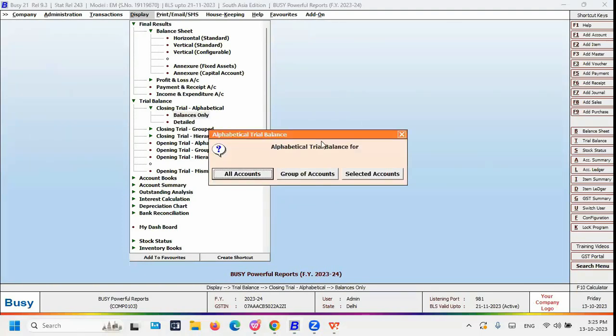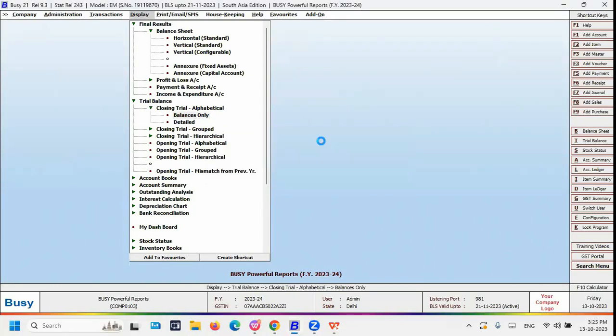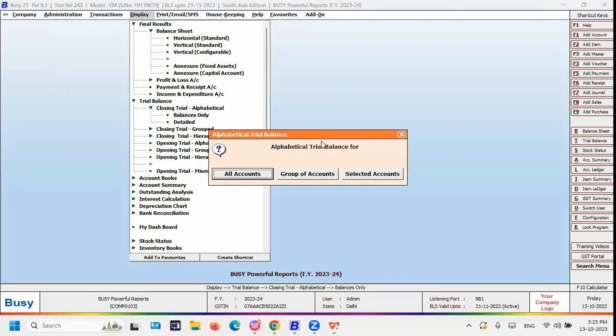So in Busy, we have hundreds of types of reports. You can view the report as per your requirement. Most of the reports are readily available. No need to go for any configuration or customization. That is why we call Busy a powerful accounting software. Here you can use the balance only report with different filtering, that is all account wise, group of account wise, selected account wise, etc.